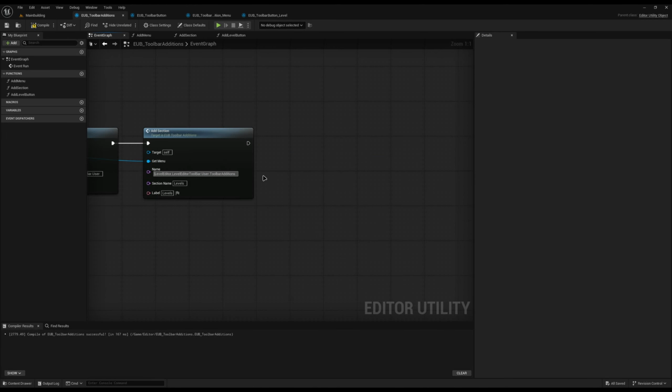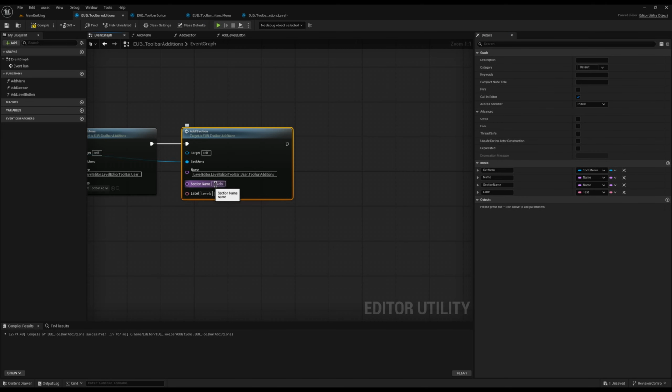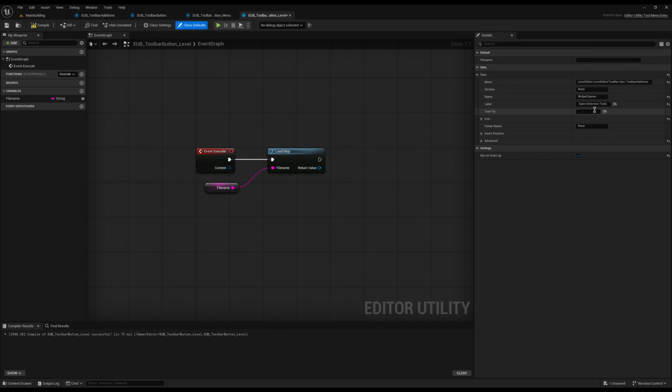If we come back to our, here it's the toolbar additions. So we'll paste that in, but we are going to override that eventually. The section, this is what we want now. So we want it inside the levels section. So I'll add that in. The name, I'll just call it open level, but again, we'll be dynamically changing that. The label, open level, it's another one we'll change.